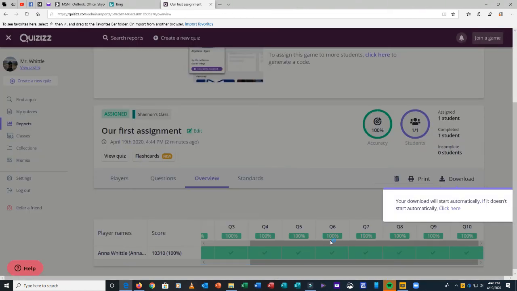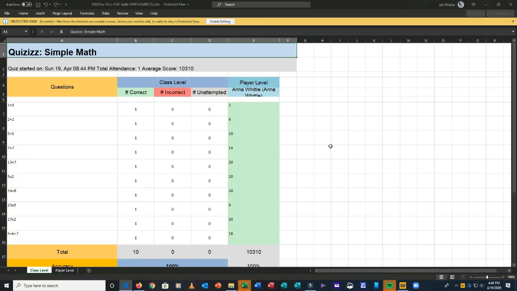It should open up in Excel. My computer is a little bit slow, so it should pop up here in a second. If not, oh, there it is right there.